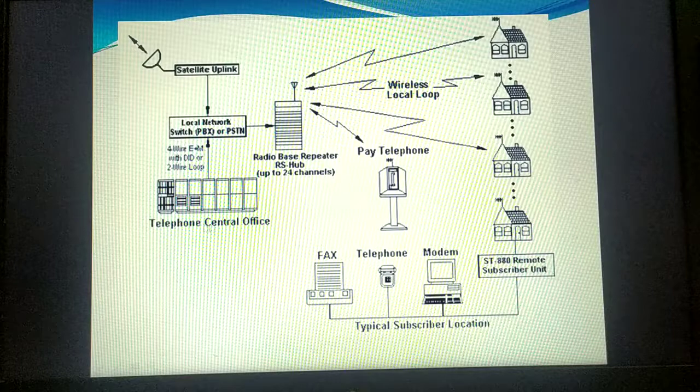Now some of the advantages of wireless local loop we will discuss. This wireless local loop actually provides better bandwidth compared to the traditional telephone. That means because we are using radio wave signals, which have the capability to reach the destination. Almost 800 megabits per second data transfer rate it will provide.